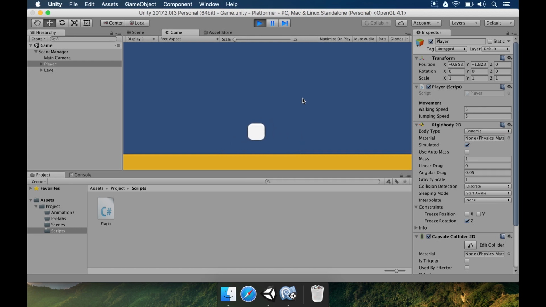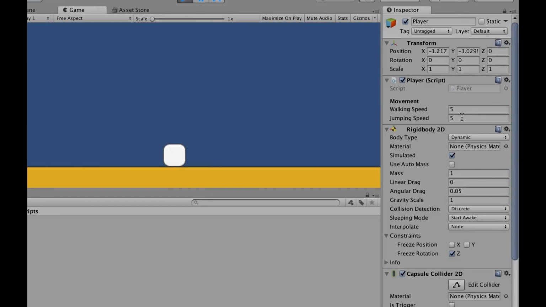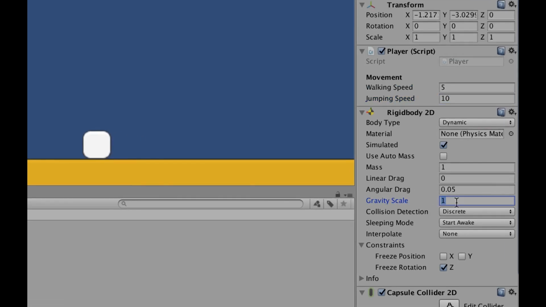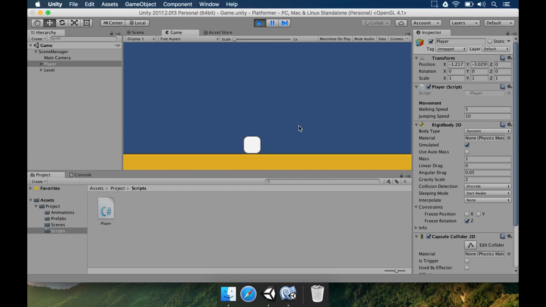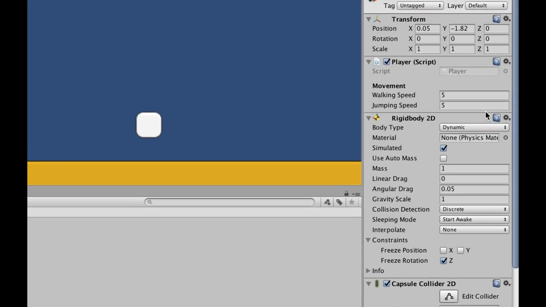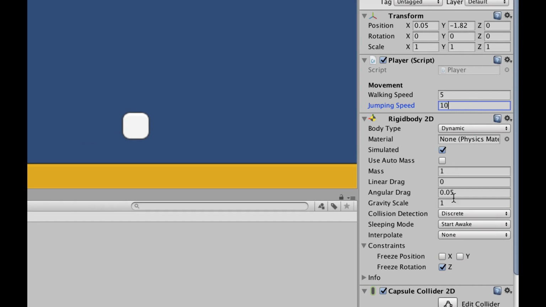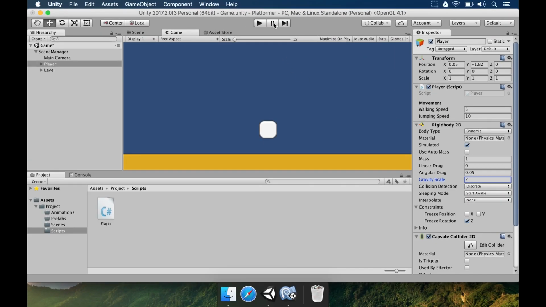Okay, if you want to make the gravity a little bit stronger, and this is a nice tip to know, you can select the player. I'm going to change the jumping speed to 10, and in the rigid body, you can change the gravity scale to 2. So now if you jump, it's going to look like this. It's a little bit stronger. Even though the player is reaching the same height as before, the gravity is stronger, so it's going to make the player fall faster. So I'm going to stop here, change the jumping speed to 10, and the gravity scale to 2. So this is going to be saved.